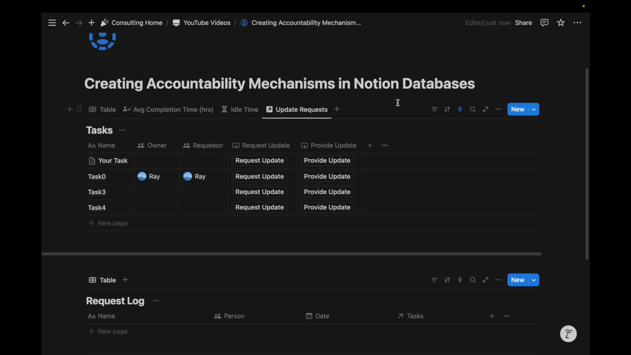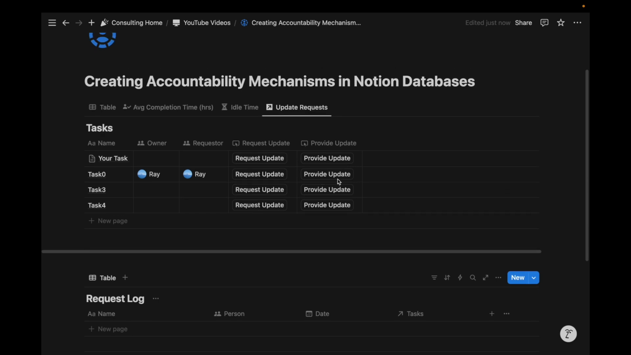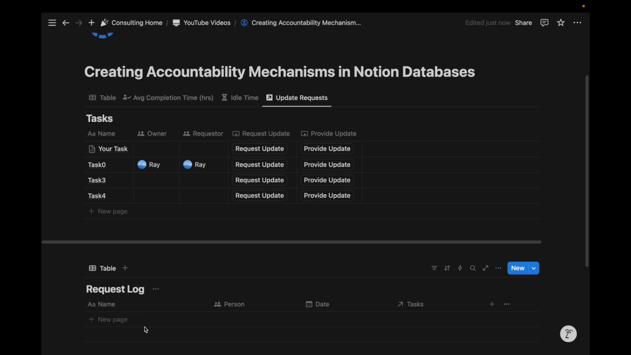When we provide an update, we want to essentially create a request log item and then also relate it to our task so that we can add our own commentary and we have a way to view what this feedback or update might look like. The idea here is that when the owner of this task provides the update, we're going to create a request log item and then relate it to the relevant task and then populate all three of these properties, person, date, and task, so that we have a way to log these updates.